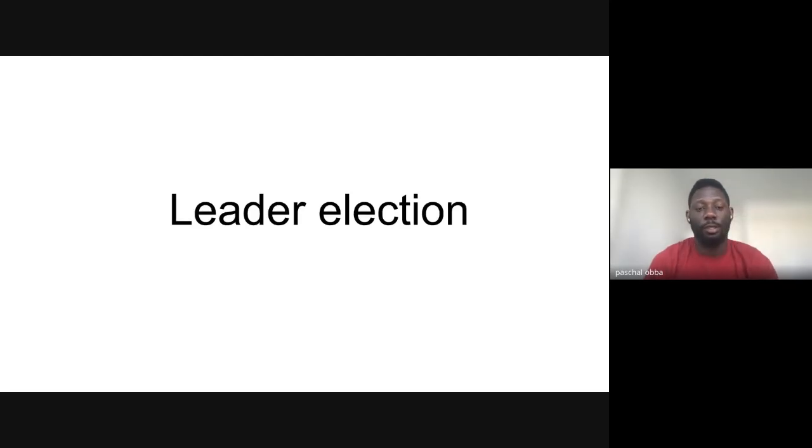Hello, everybody. Today we're talking about leader election, which is a very, very broad topic, and it's very useful across distributed systems, not just databases generally, but you can use it for processes.